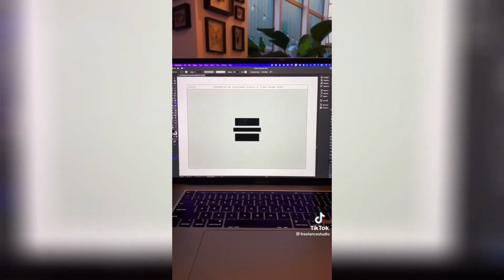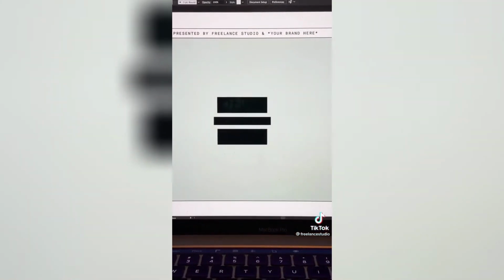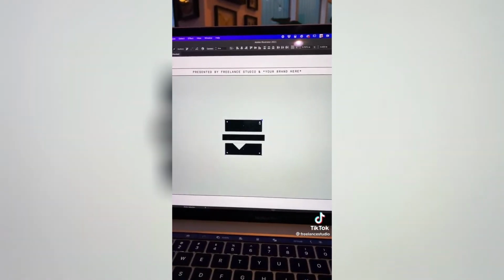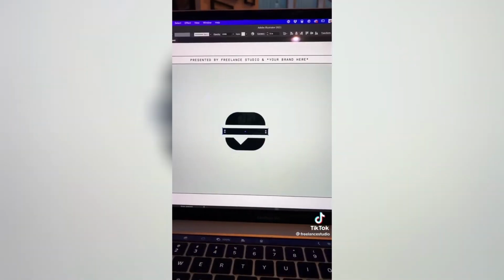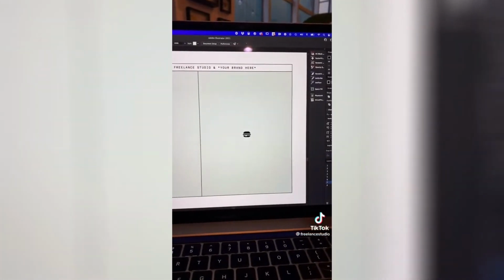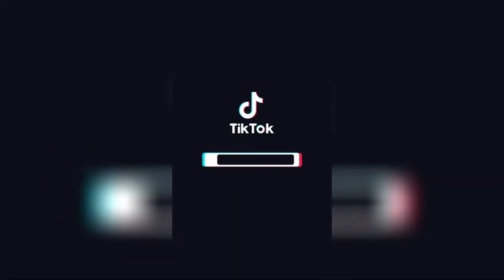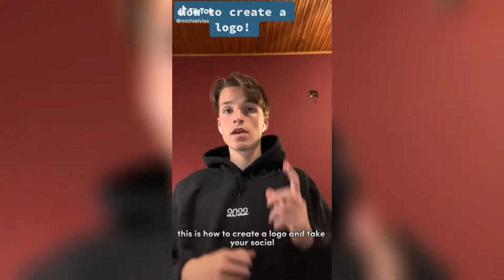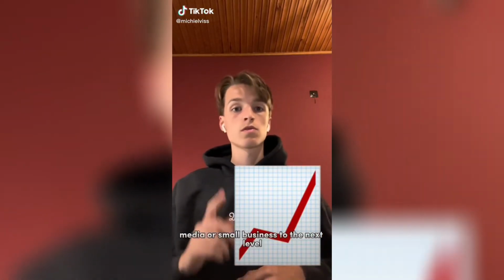Let's say I'm designing a logo for Bob's Burgers. I've drawn 3 rectangles. I drew a little square for the cheese. Now let's round the tops for the buns. Round the edges of the burger. There we go. And it works at this size and this size. Add type and bam. This is how to create a logo and take your social media or small business to the next level.